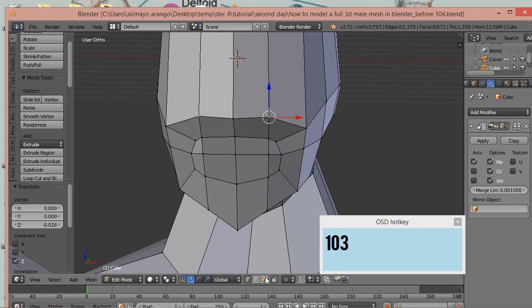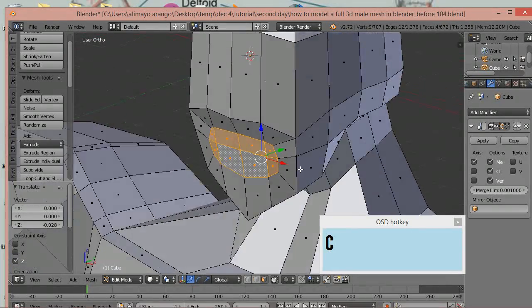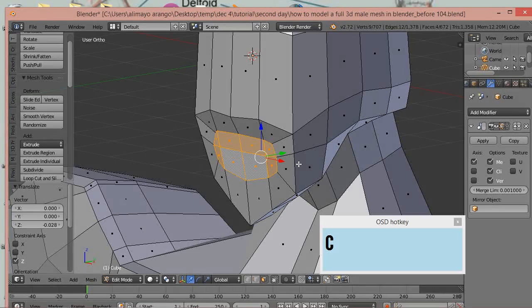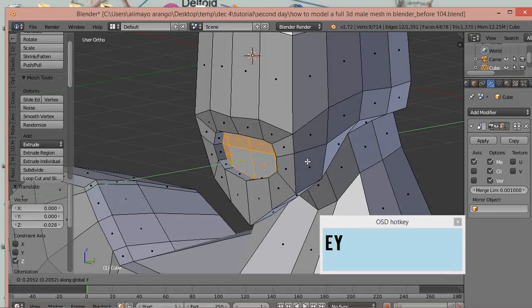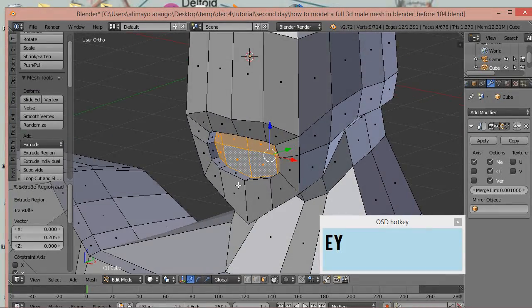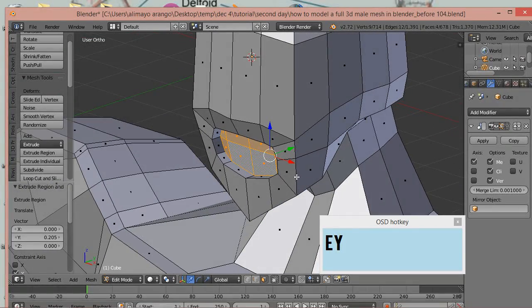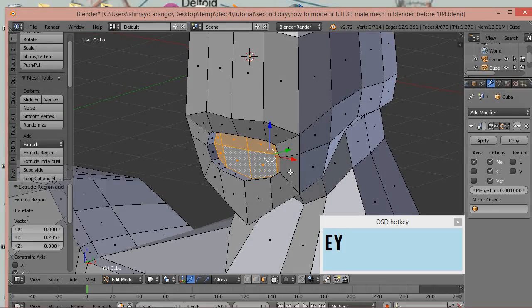Okay, so now we're going to go to face select. We're going to press C for paint select. We're going to select these 4 faces here. We're going to right click to get out of paint select. Hold the middle mouse button and turn to the side. We're going to press E to extrude on the Y axis. Push in about like that. Sometimes to see how far you pushed in, you've got to get like a 3D view and rotate a little bit to fully grasp the perspective.